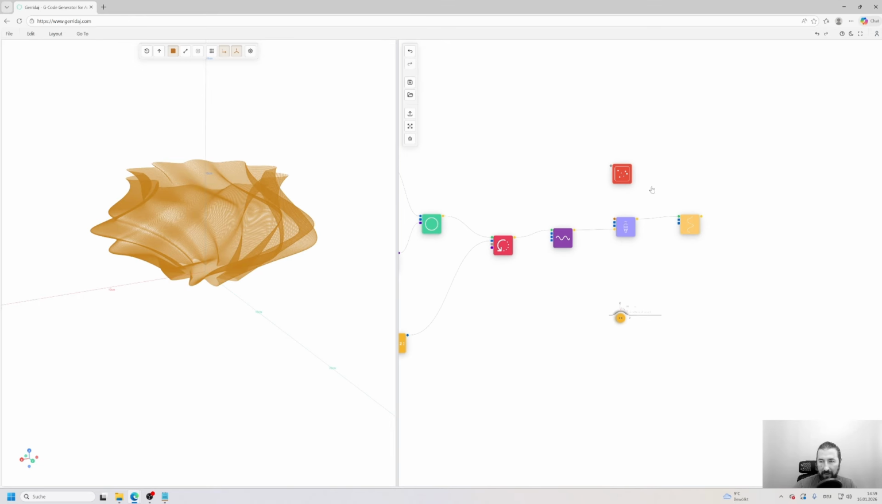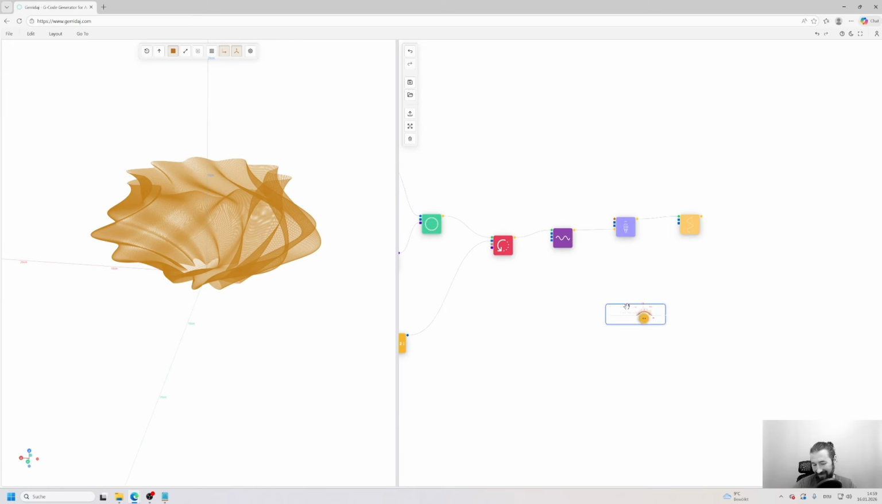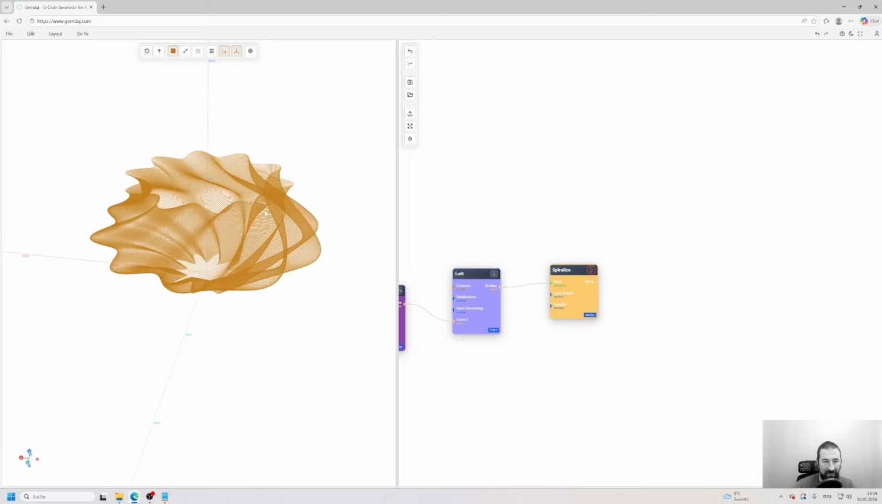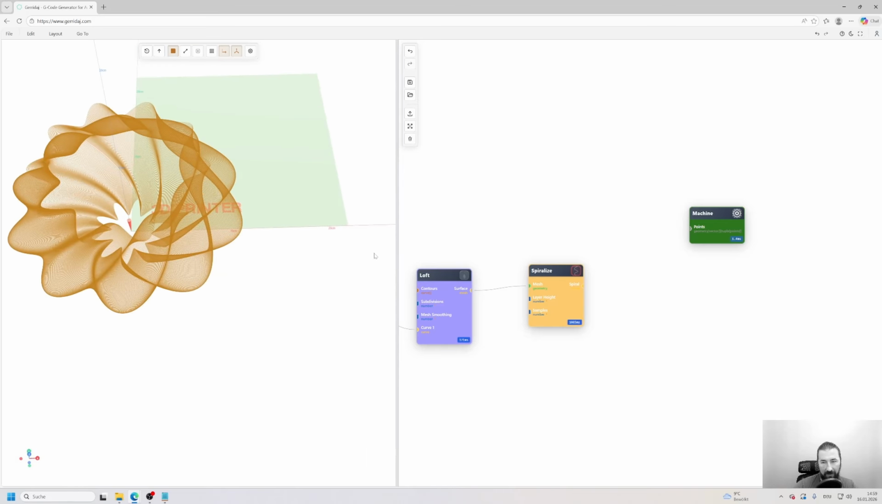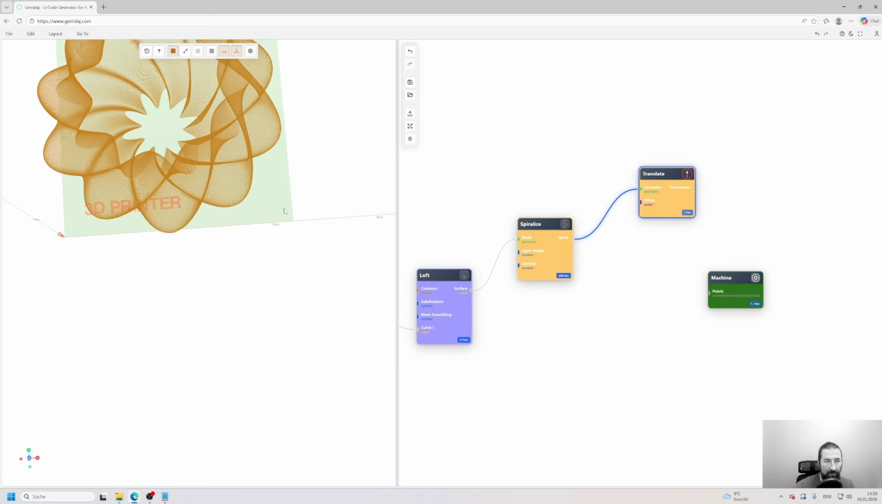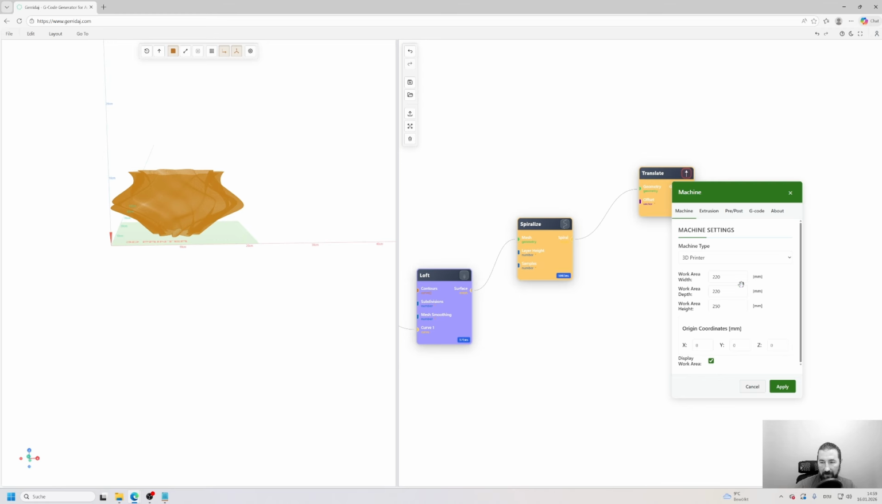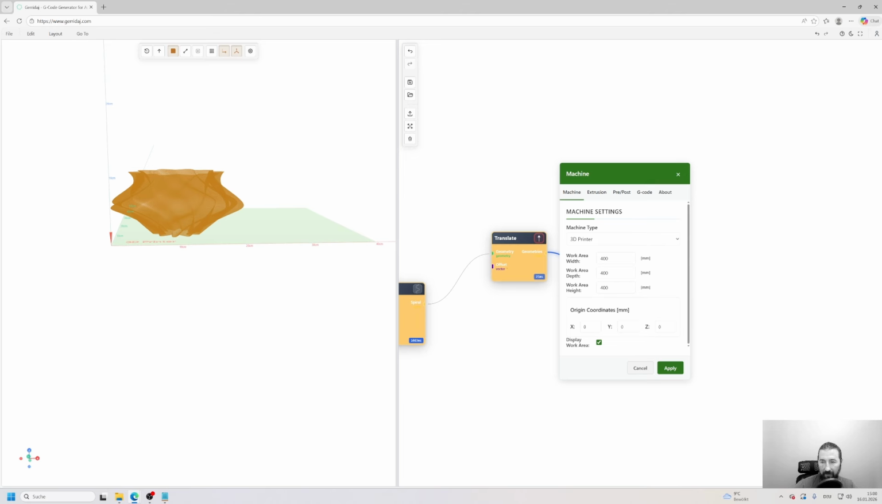So this is already quite long, I guess. Maybe we should come to finish here and generate some G-code from here. As always, you need a machine node. You need to bring your print paths, your geometry, to the print area of the machine. So for that, you use a translate node and just define the translation, set up your print bed, connect, and try to print.